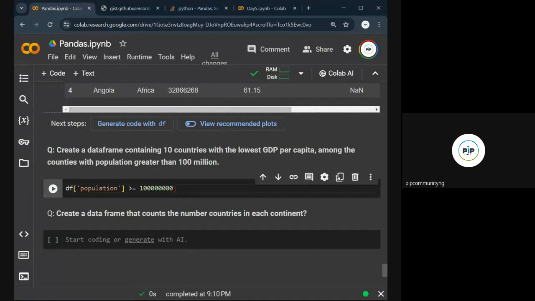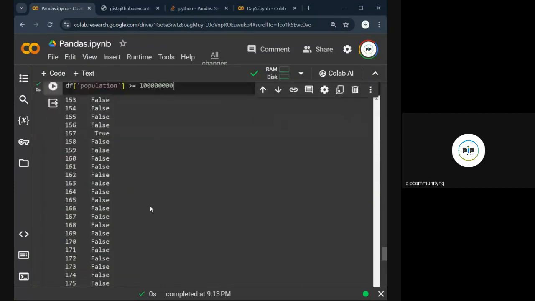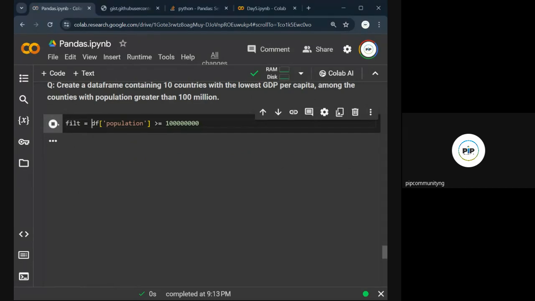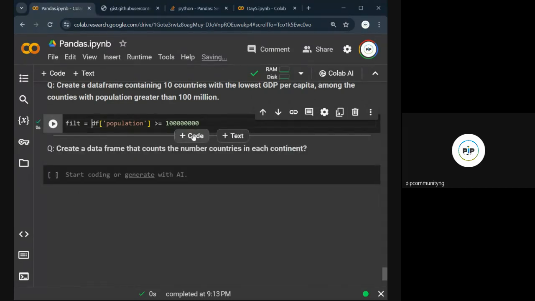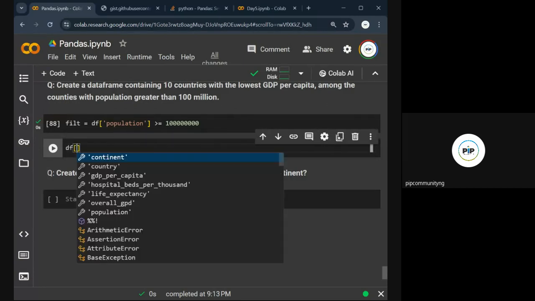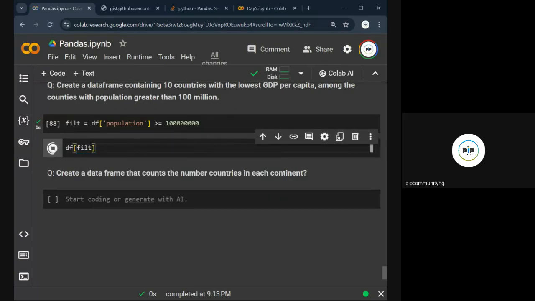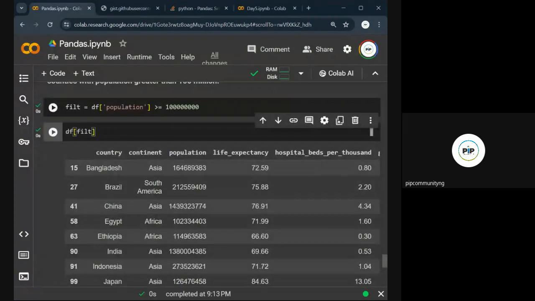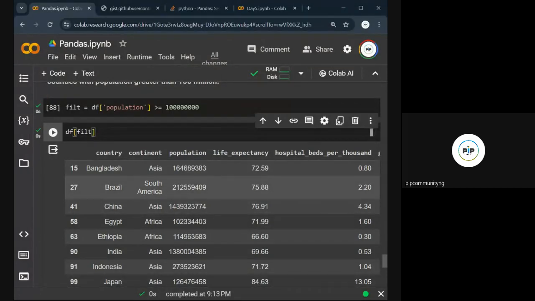And then we'll index it. Let's just run this first. This is our condition, so it's going to give us true, false, true, false. Because it's our condition, we call it our filter. So fit is going to be there, and then we run it. So we will now come back and say, I want to have DF condition our fit. That's our filter. So these are countries whose population is greater than or equal to 100 million.